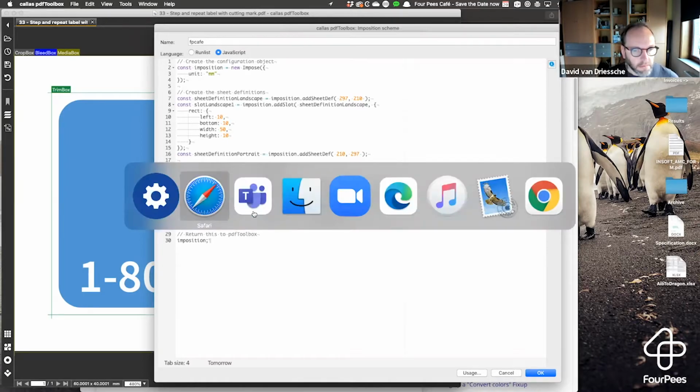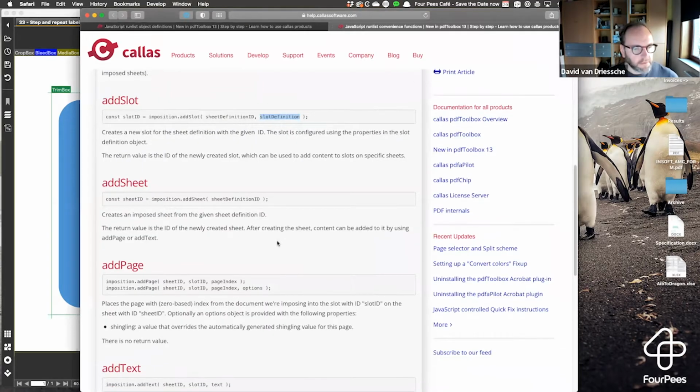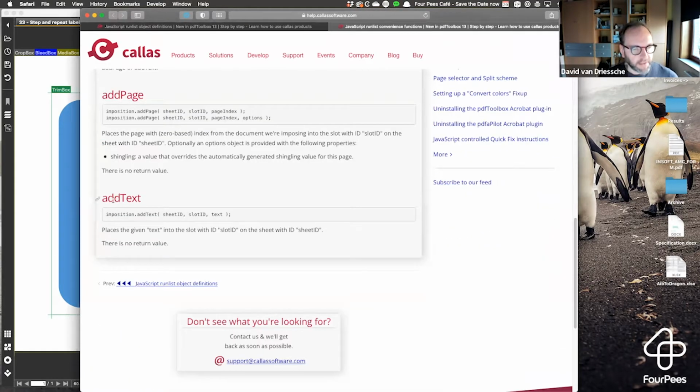I'm assuming if I go to documentation that there will be something for that. And yes, there is something called add text. Okay. How does that work? I have my imposition object. I call the add text. I specify the sheet ID, the slot ID, and then the text.